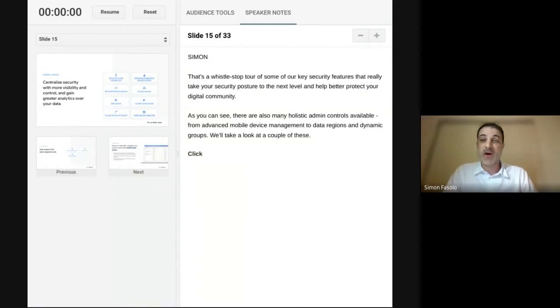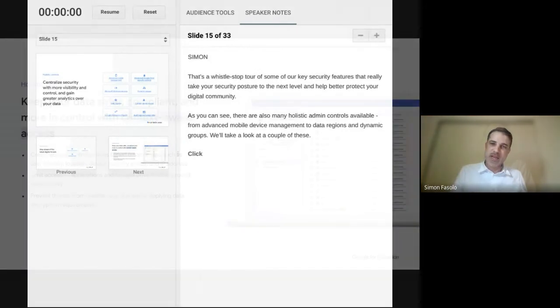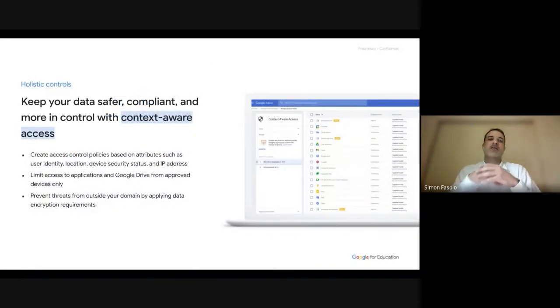Aside from the security features and security tools, there's also these holistic admin controls in the premium features that better protect your community. And as you can see, there's many, right? So from advanced mobile device management. So here we are, context-aware access. This is something I wanted to talk to. And really, the features within the name, right?